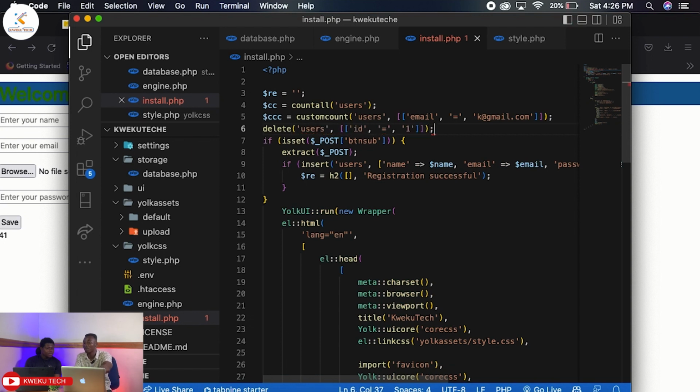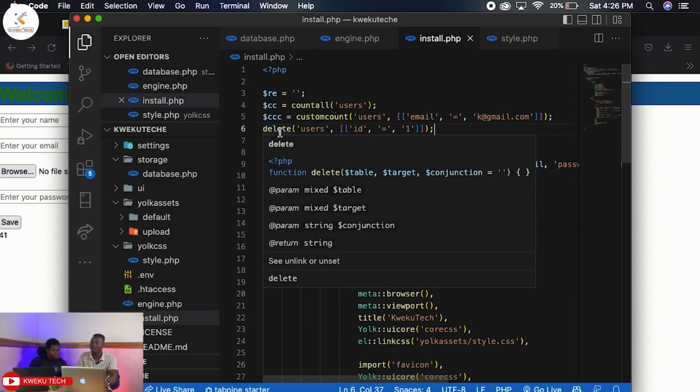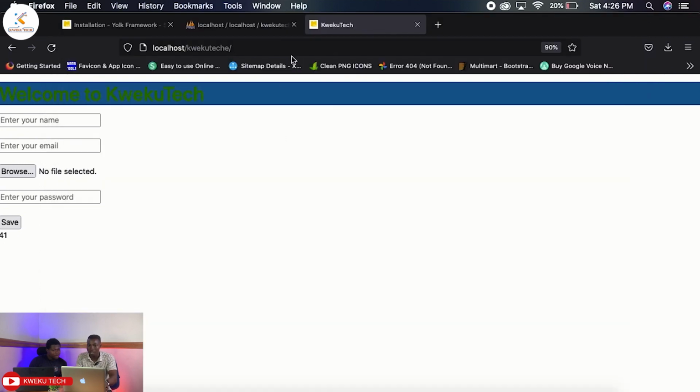So we have where ID is equal to 1. You understand? So it has given you the things you needed. Maybe when you need something else, then you really need to bring in the conjunction, but you don't need that right now. So right now we are deleting Kweku. Okay. Let's see.